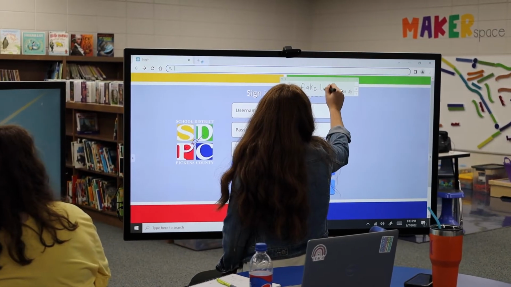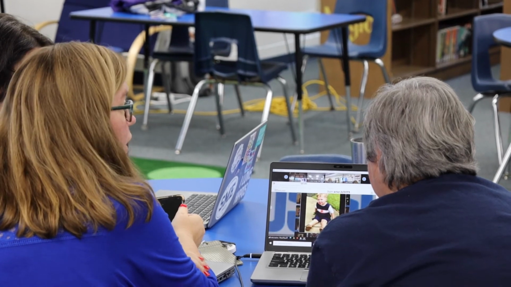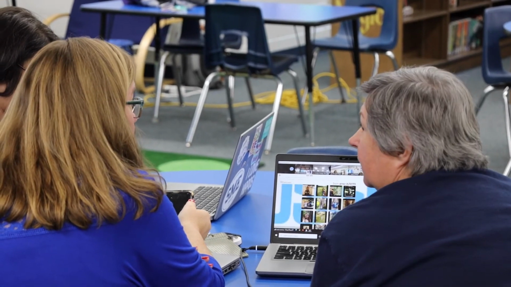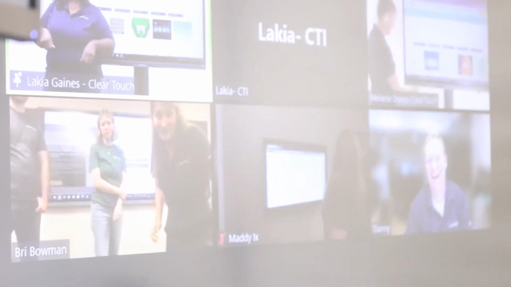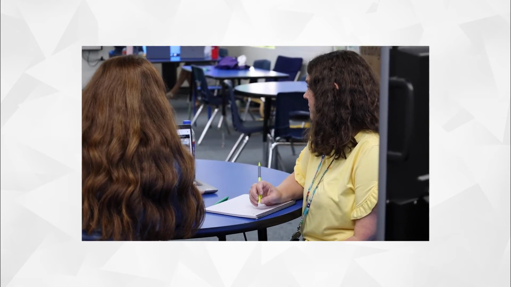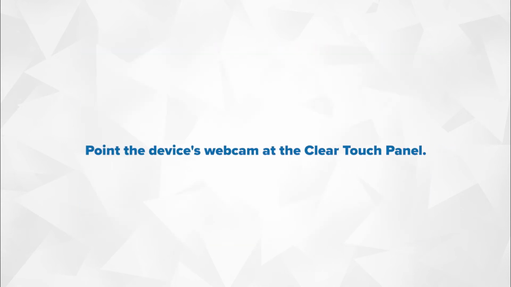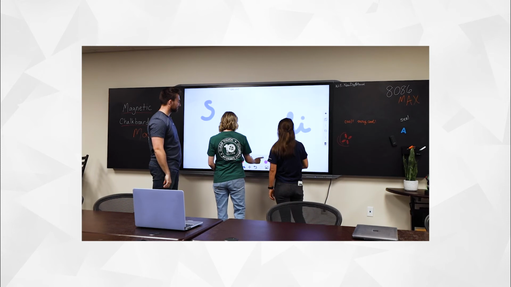By having access to the ClearTouch panels, this allows us to facilitate a hands-on learning experience for teachers where they can collaborate, create, apply, and share. Attendees will also need to have a separate device that has an integrated microphone and webcam. This separate device will be used to join the Zoom call. Once attendees have joined the Zoom call, then the device should be pointed at the ClearTouch panel. This will help us facilitate the learning and assist if any challenges arise.